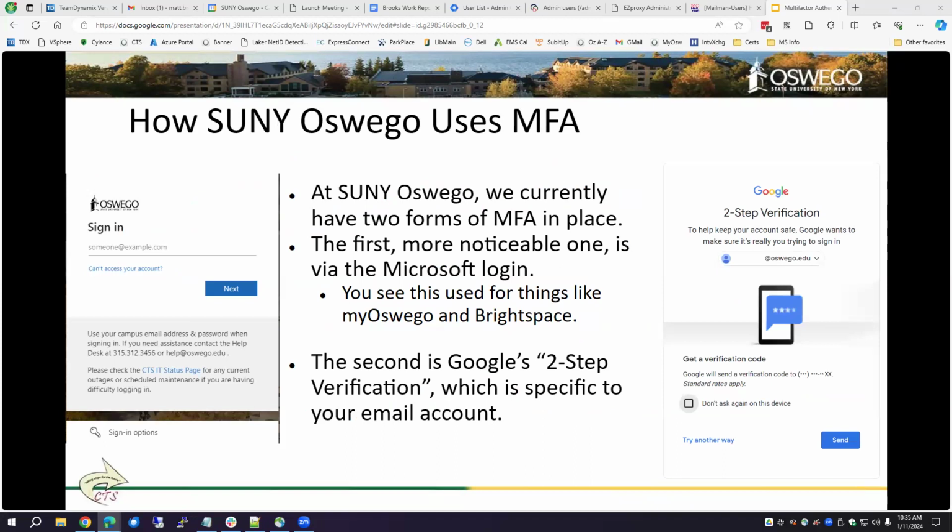So how are we using it at Oswego? Well, the one we've had in place for a couple of years now, at least, you've seen this, the picture on the left-hand side. This is the Microsoft login, which is customized a bit to look like Oswego branding. You've been seeing this used for things like Brightspace or MyOswego, DegreeWorks, a number of platforms. Web services at Oswego are using this login at this point. And at this point, most folks have acclimated to this process. We still have cases where users may need to get some help using a specific device or some other method, and we'll talk about what you can do with that.